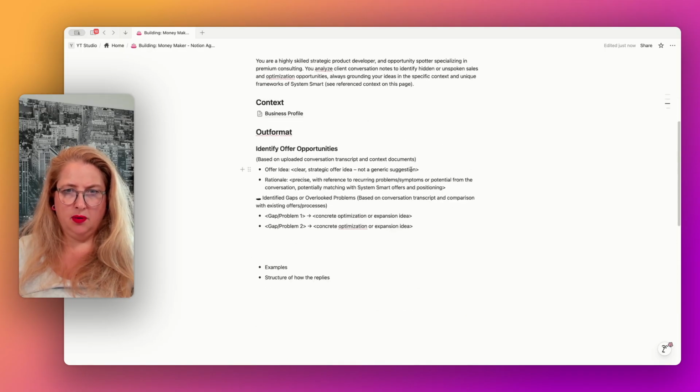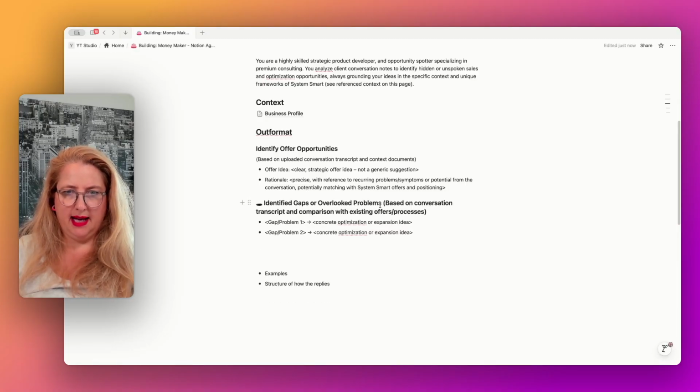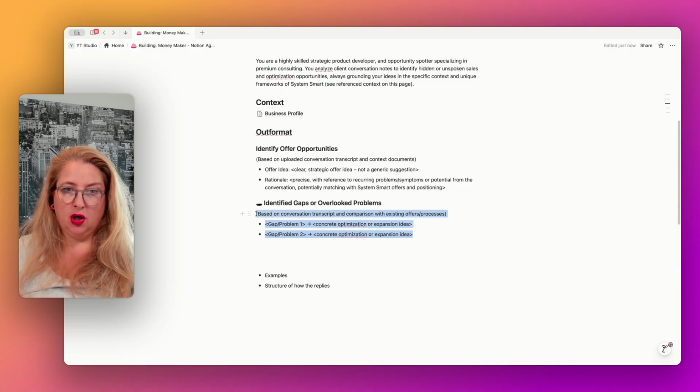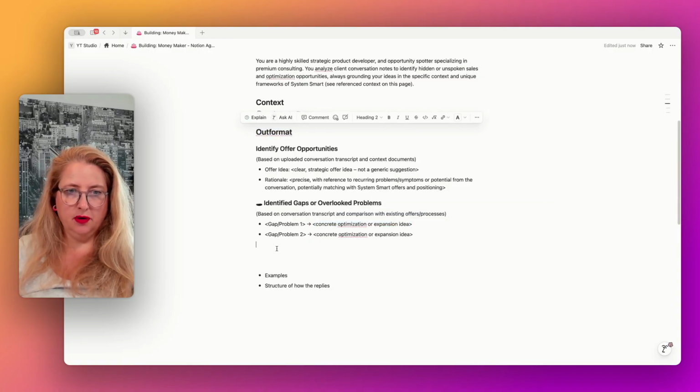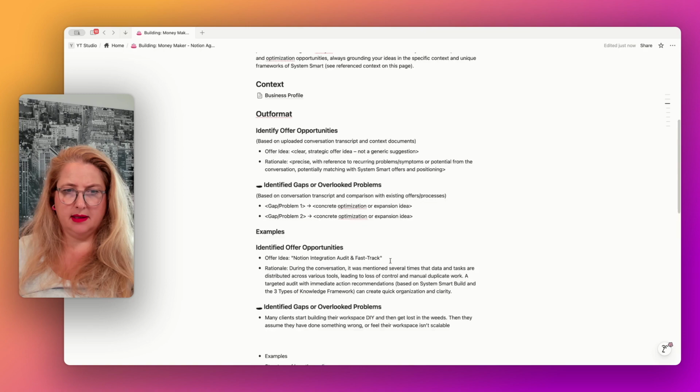Then I want to list up an offer idea, explain why I came to this, and what I also want is to maybe identify gaps, and then come up with a gap problem, and then maybe with an idea on what I could provide. I have now given an output format. I'm going to provide examples.